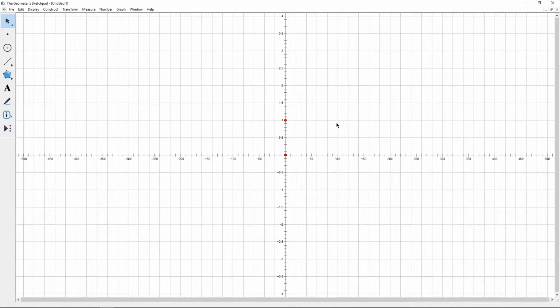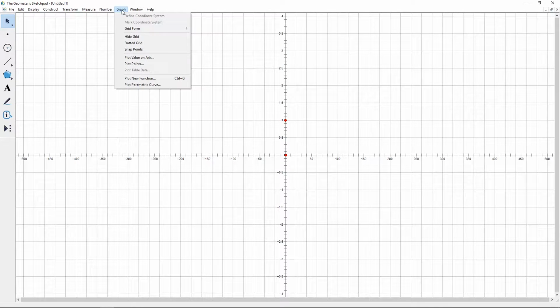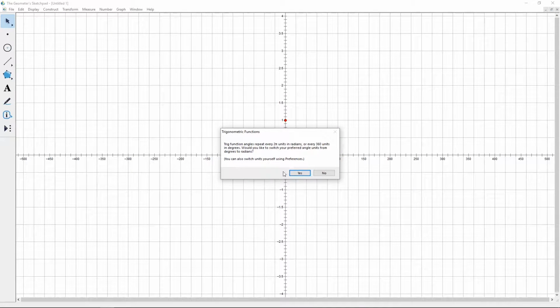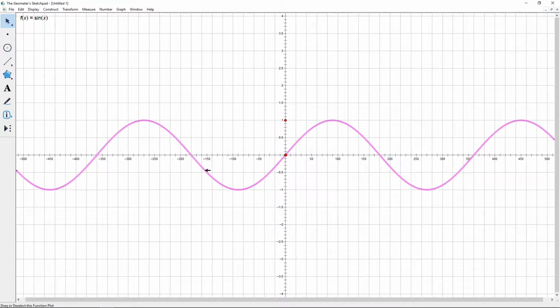To construct our y = sin x graph, we will be moving to the upper left corner and we will select graph. We will select plot new function, and in this screen we will select functions, sin, enter your x value and press OK. In this screen, which asks to switch your preferred angle units from degrees to radians, we select no. This should be the shape of your sin x graph.